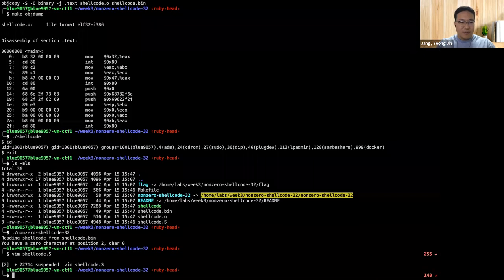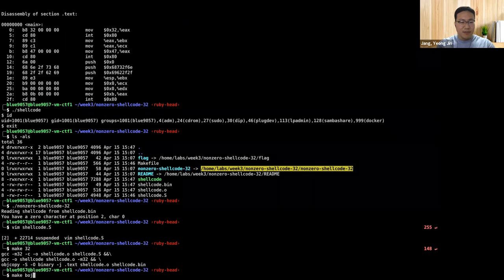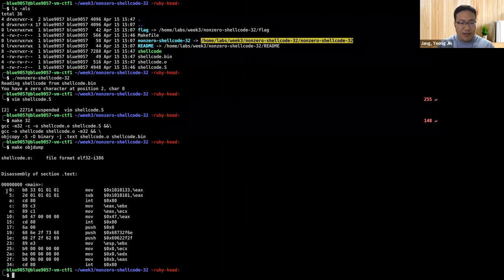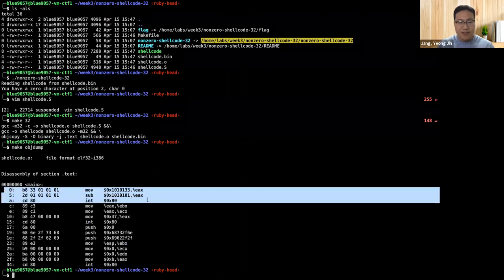So I will do make 32, make objdump, and check if there's any kind of zero in the first three instructions. We cannot find any, no double zero. So this 01 is a one byte value, so it's okay. There will be no double zero, so there will be no zero character.